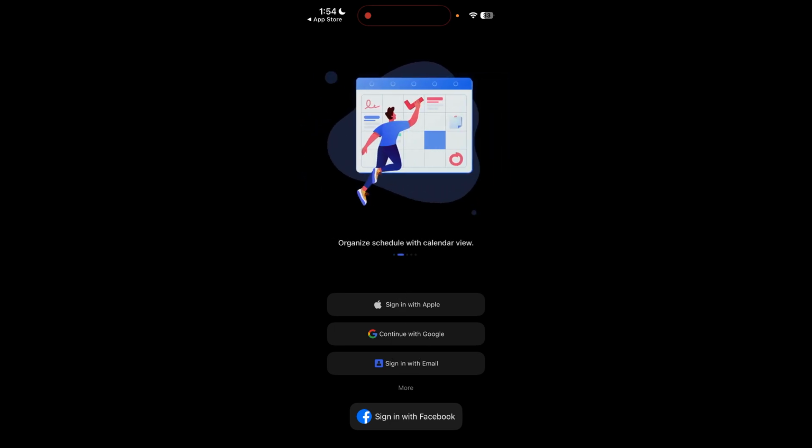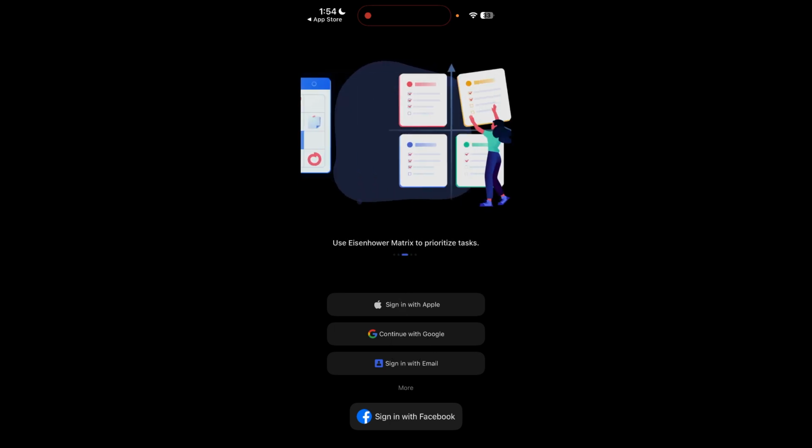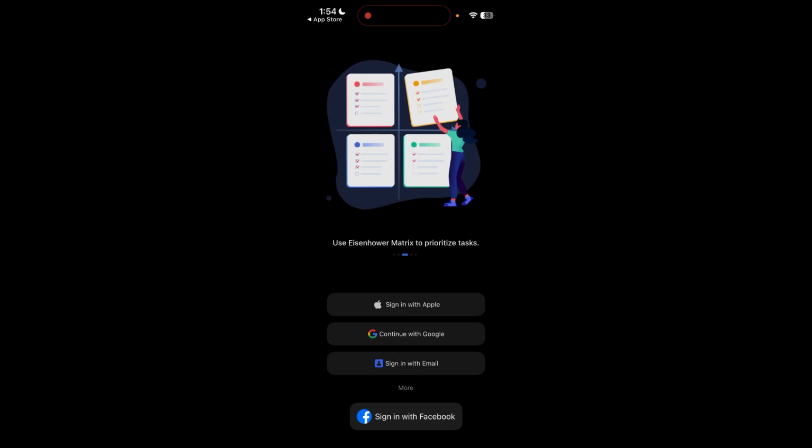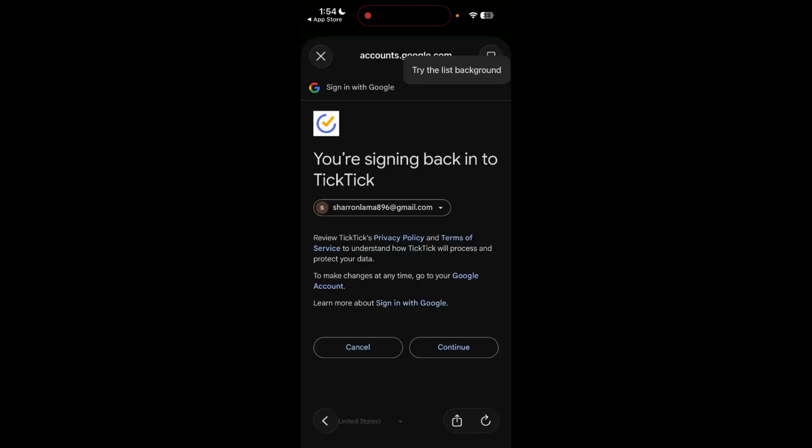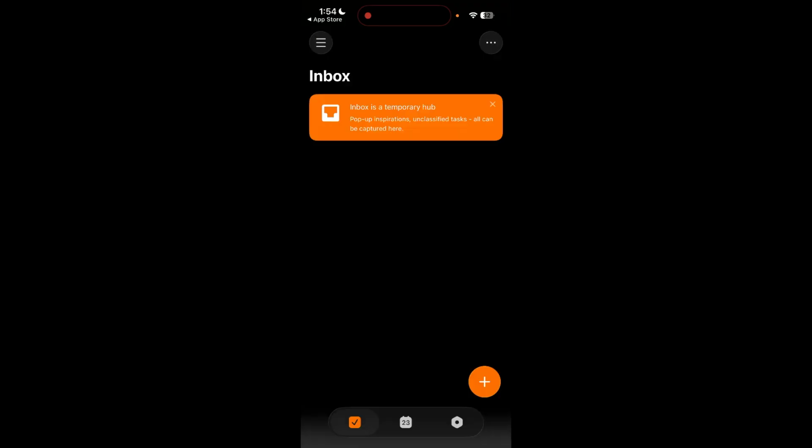Over here you are also required to create an account or log in. You can simply sign in with your Apple, Google, email, or Facebook as well. I'm going to select this Google. And after that you can tap on Continue on the bottom right. And that is it. This is how you can create an account or log in. Logging in ensures that your tasks are synchronized across devices, including iPhone, iPad, web, and desktop versions as well.